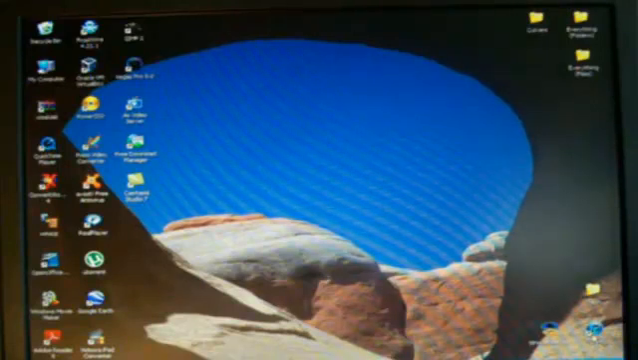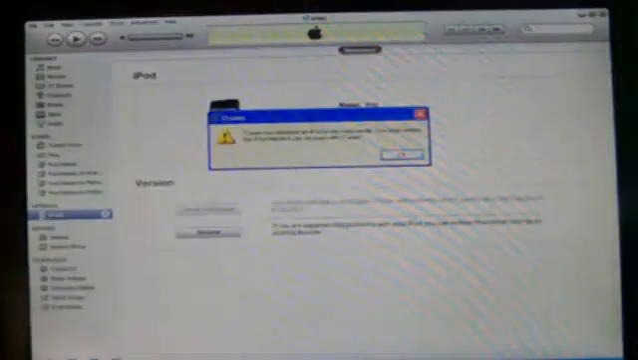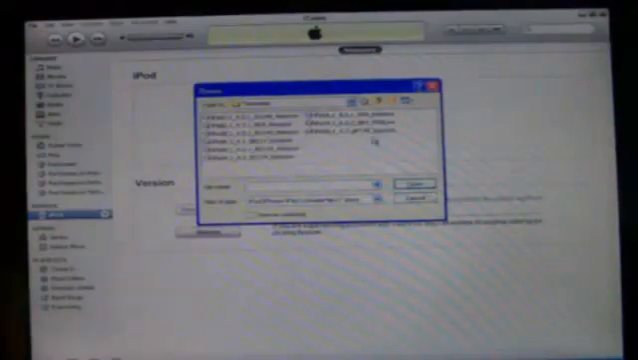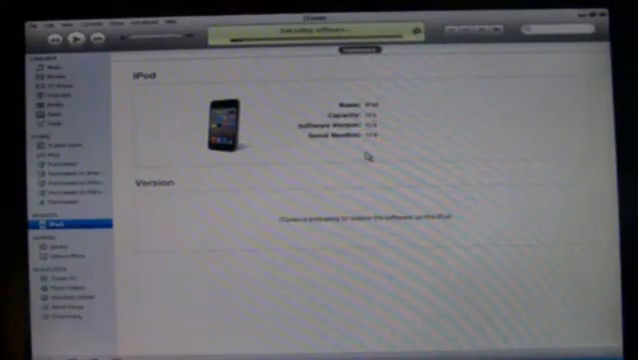And after iTunes opens up, you can do Shift Restore. So I'll go Shift Restore. I will open up 4.3.2. I'll restore it. And it should get past the verifying with Apple for the software now that you've deleted the host entries. So I won't have to check it.